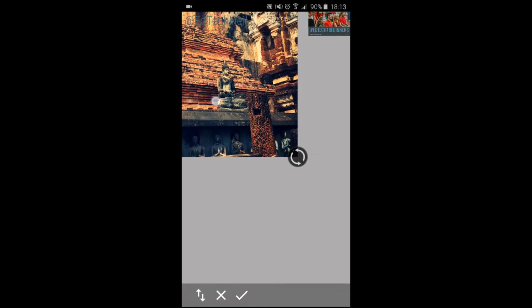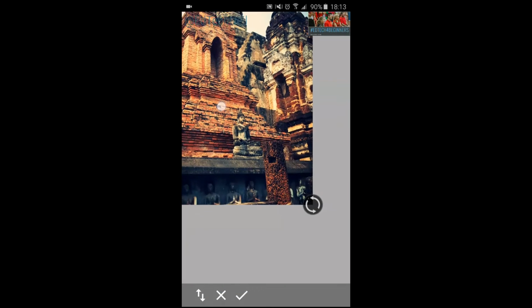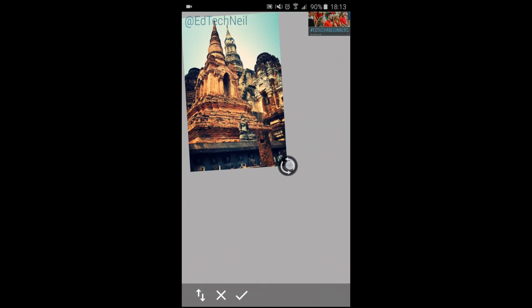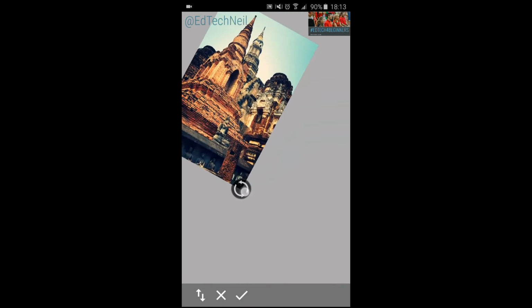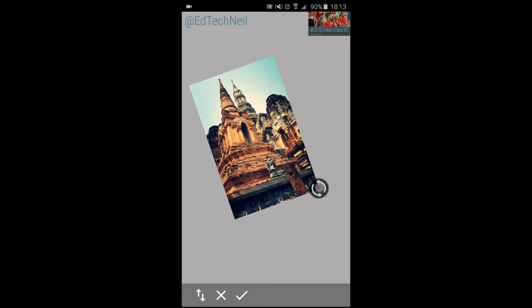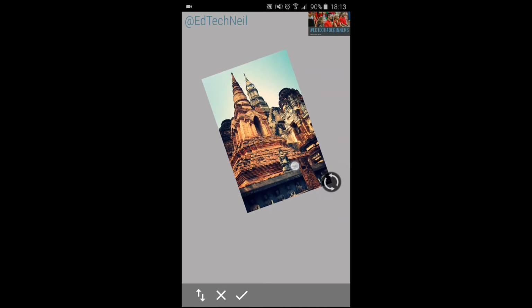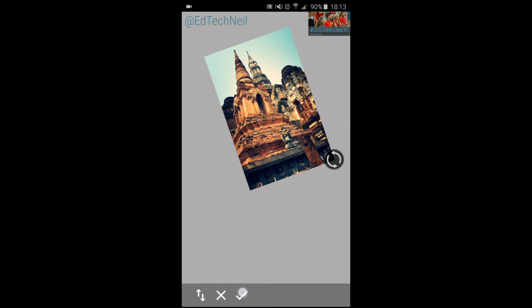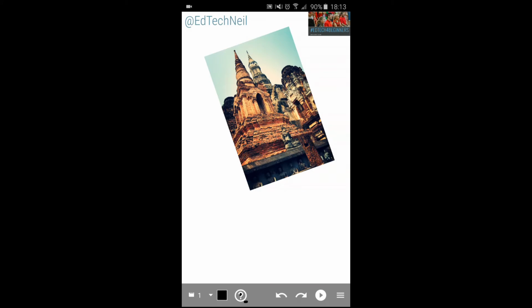And then after you've cropped, don't go straight in. You can resize the picture, you can move it around. So I'm going to go like that, I think. Once you're happy with that, press the tick. And be careful about touching the screen, because it will draw wherever you touch.